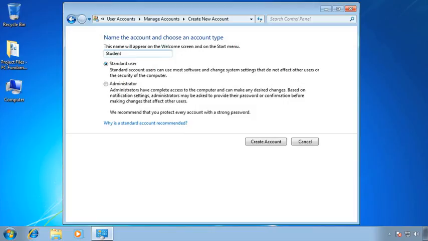The administrators, on the other hand, have complete access to everything on the computer and can make any changes that they want. There's something in Windows 7 called User Account Control that actually can dictate exactly what kinds of things or how much control a person can have. But that's a topic for the Windows 7 course. For now, we simply need to define somebody as a standard user or as an administrator.